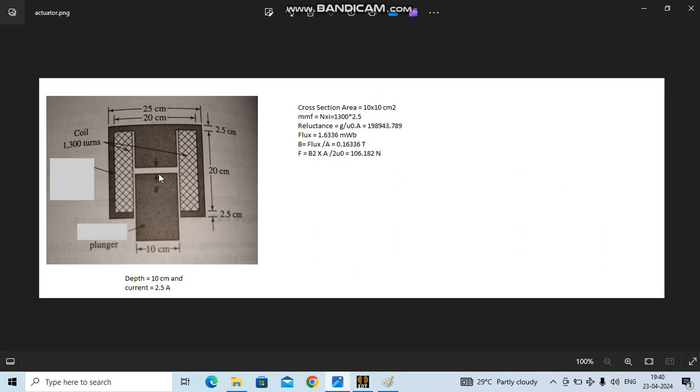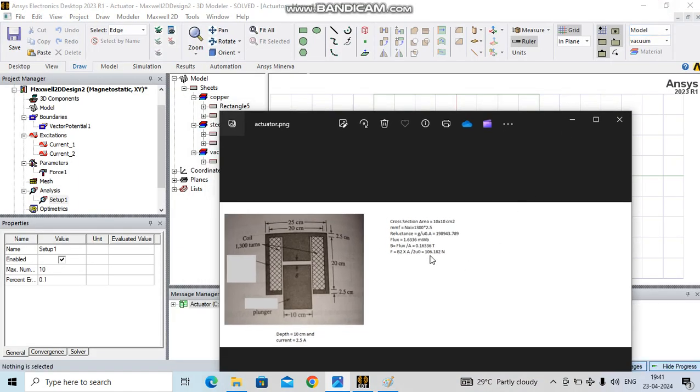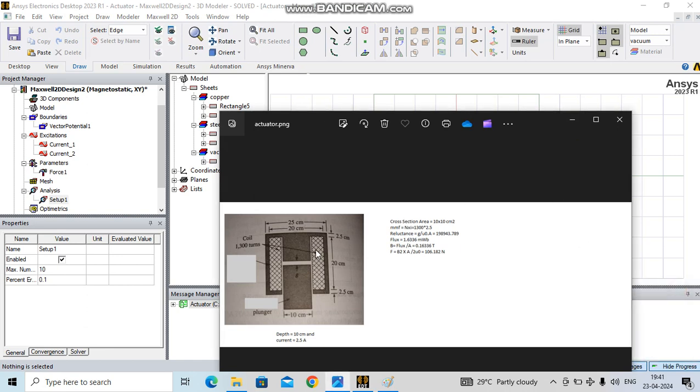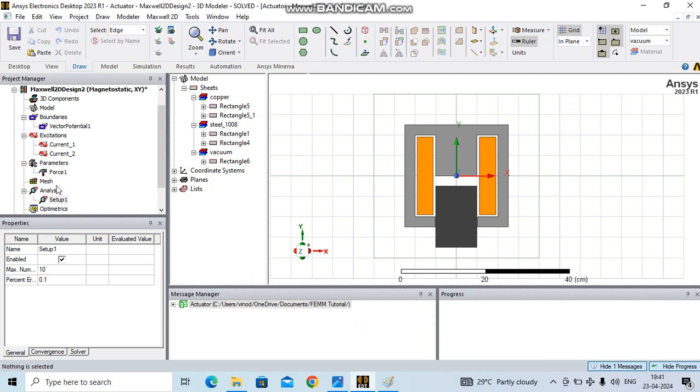The air gap here is 2.5 centimeter, and if I roughly evaluate the force on the plunger, it is around 106 Newton. And in FEA it will be slightly lower, because we will consider some magnetic MMF required for the steel part as well. It means there will be some reluctance offered by this steel as well. So now the solution is done.